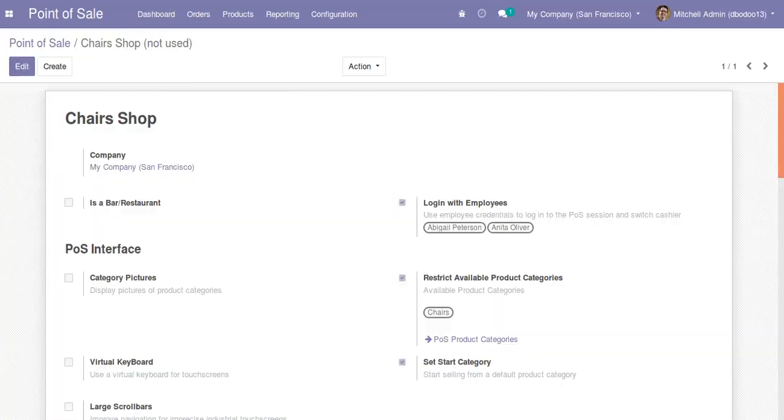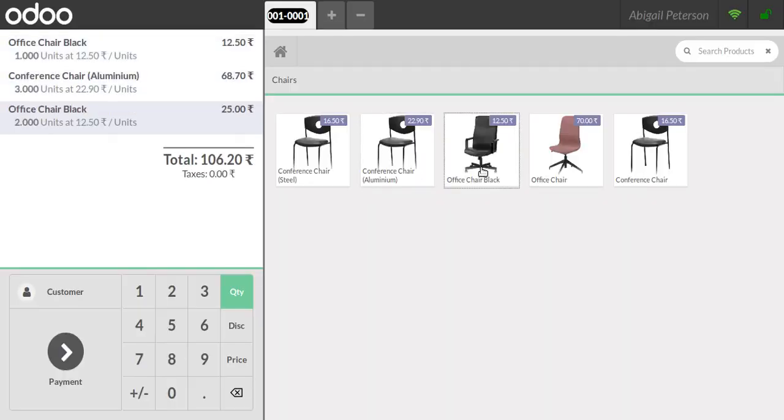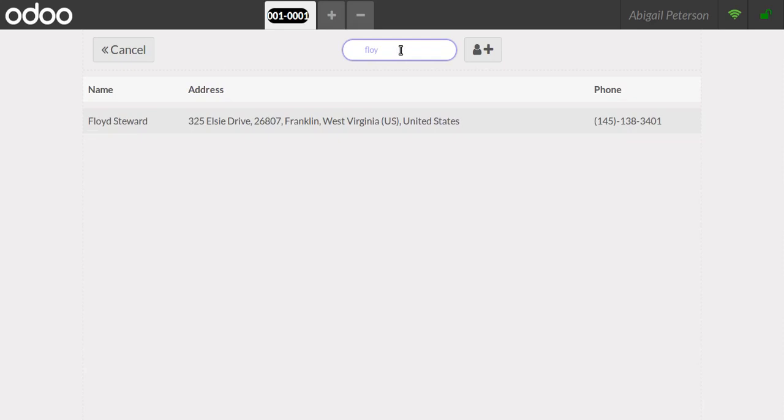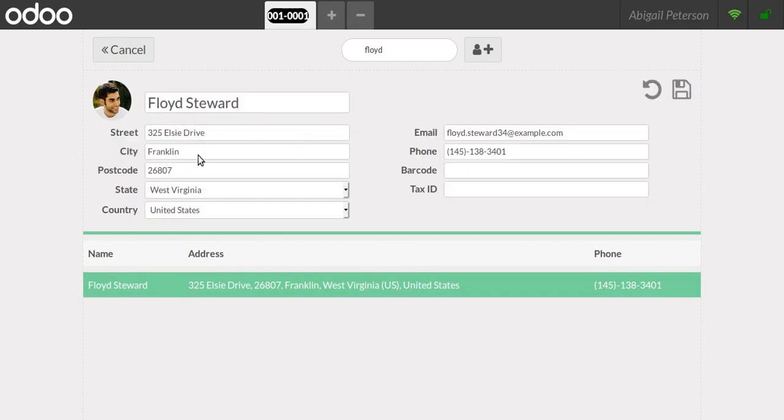I'll go to the POS. Let me make a cash sale. I'll just select the category. I can select the customer from here. If I need to search for a customer, you can search here. Okay, filter. I select this customer. If you have to edit anything related to the customer, you can change it from here. You can see the edit option is there.